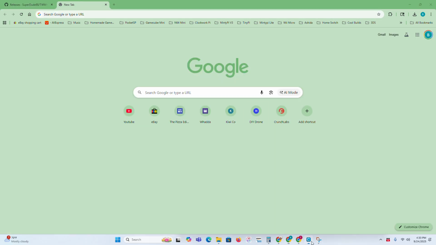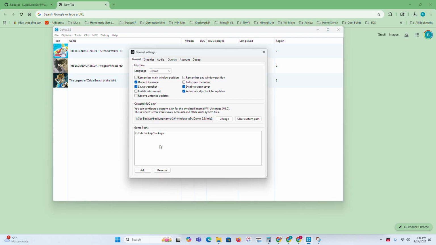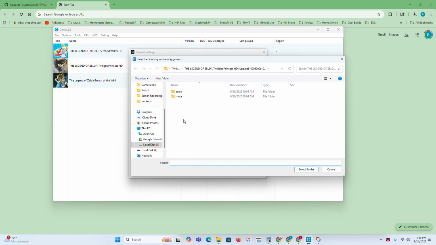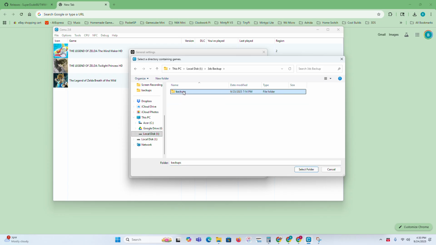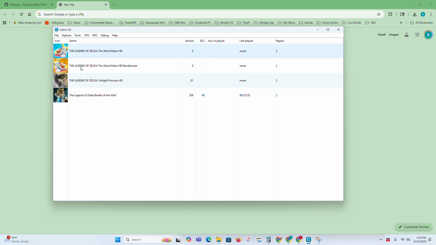So now we're going to want to open Cemu, and we need to first go to options, general settings, and then down here at game path, you're going to want to press add, and you need to add a game path so Cemu knows where your randomized file is. So you're just going to want to open the folder where your randomizer is, which is Wind Waker Rando. And whenever you open it, it should have 3 folders inside of it. Just press select folder and then X out of this, and you can see it says the Legend of Zelda the Wind Waker HD Randomizer.